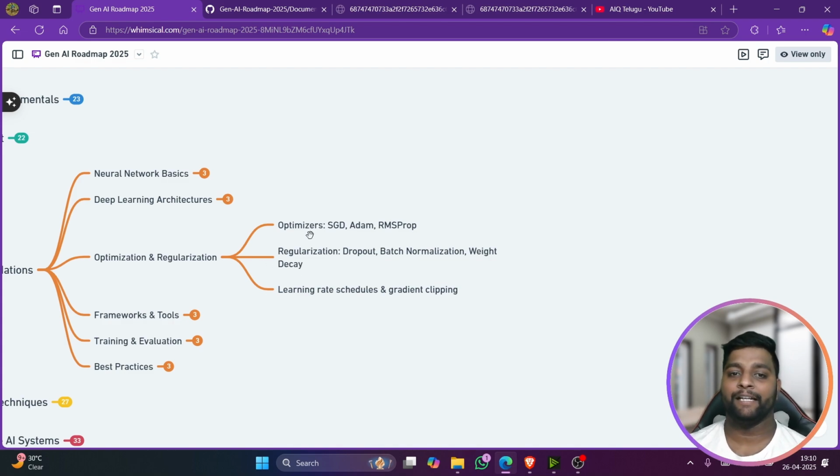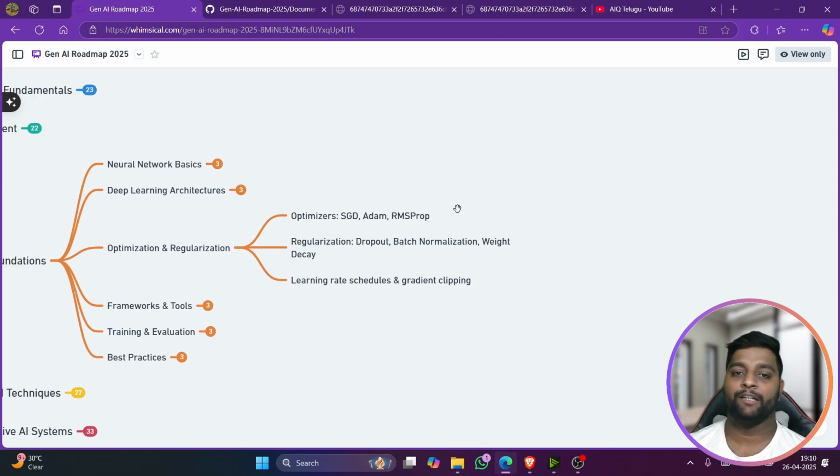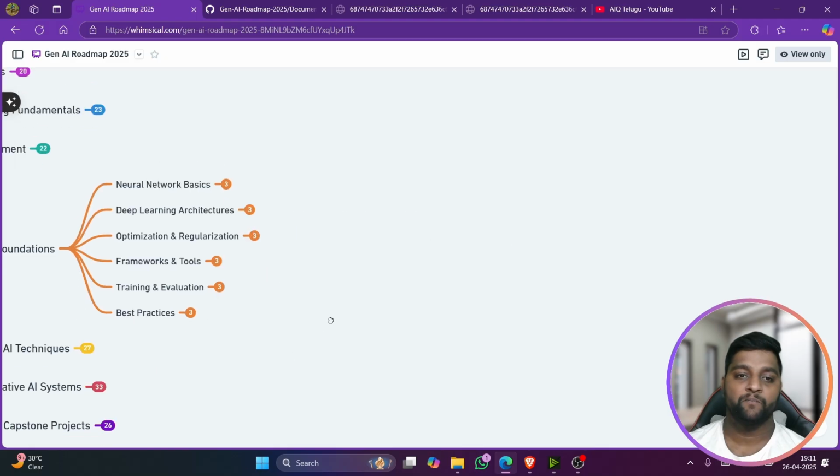Optimization and regularization. For optimization, you need to learn SGD, stochastic gradient descent, Adam optimizer, RMSprop. So these are some of the optimization techniques. So you have to learn about them. Regularization techniques as well, dropout, batch normalization, and weight decay, learning rates and gradient clipping. How can you do gradient clipping, and learning rates? How can you add the proper learning rates based on the model? It's all about trial and error. So you have to learn all these optimization and regularization techniques.